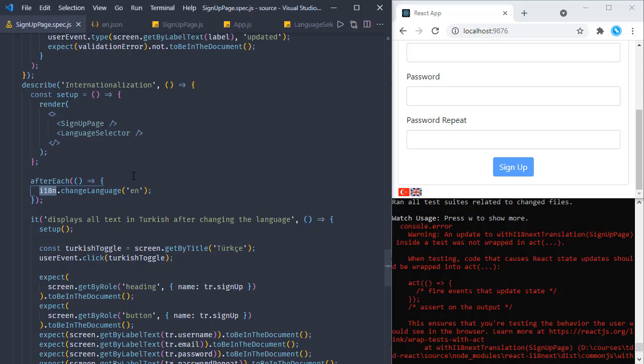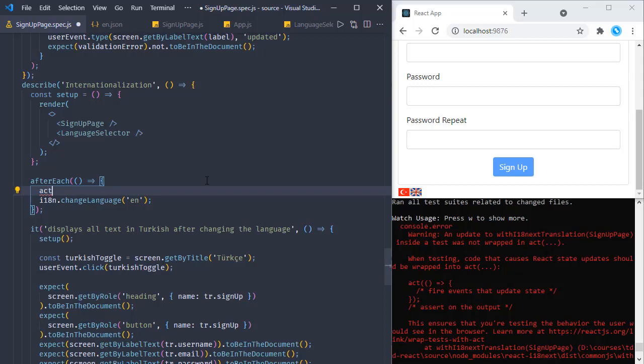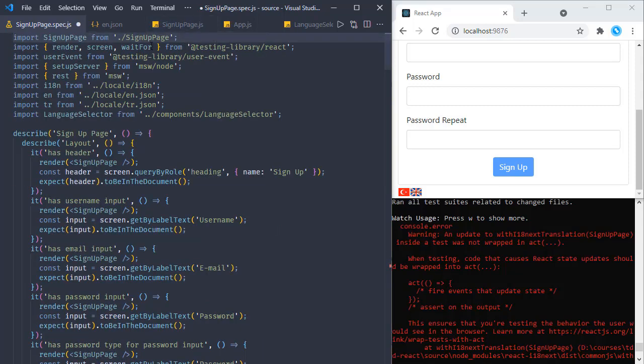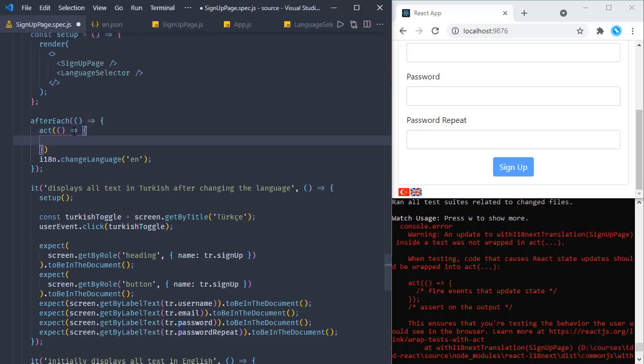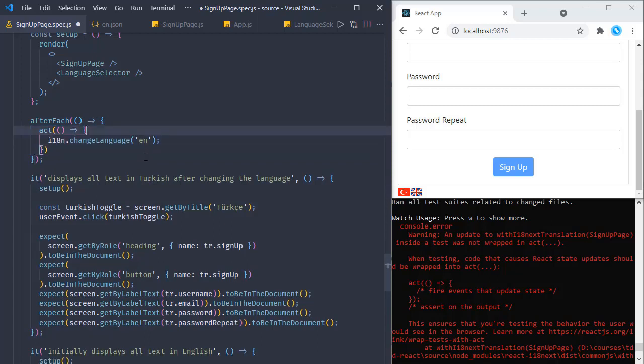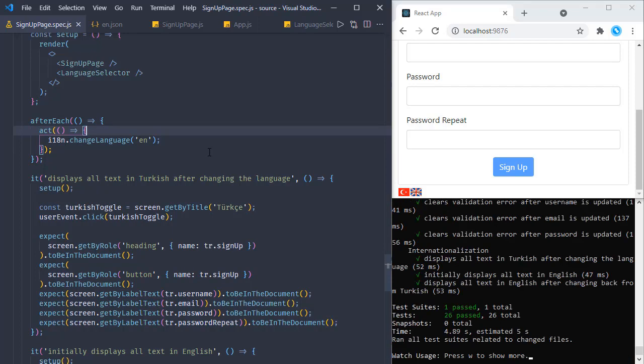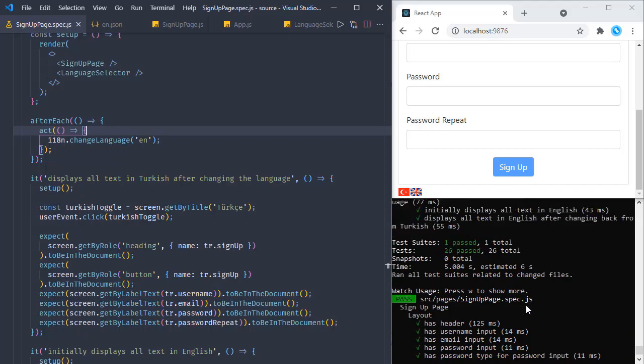And to do that, we call act, and this act is coming from this testing library. We call act, this is a function, and it is taking a callback. And let's change the language in this callback. So saving this one. Now the tests are passing and that warning is gone.